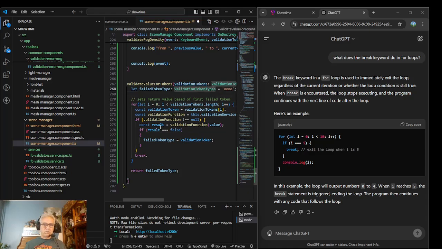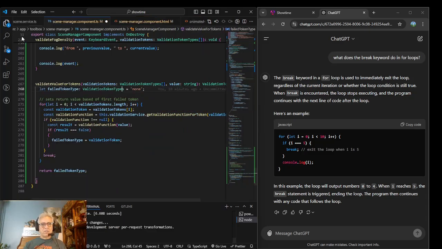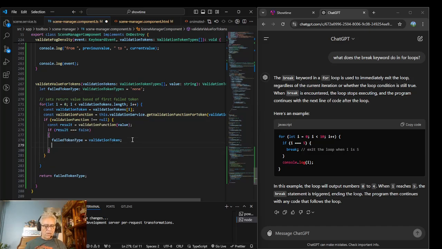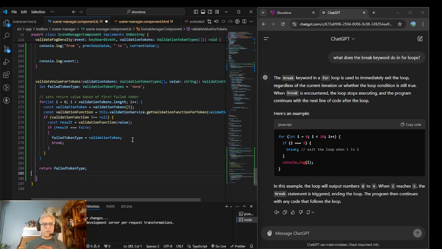Basically we're saying the current validation token that we have is the one that failed. So let's go ahead and close this down, it's not bringing any value to our lives. Now we've reassigned it, and we're going to break out of the loop. We aren't even going to check the next ones, because why would you? Otherwise, we just go to the next one. And then we're just going to return the failed type. If it gets assigned here, it'll be something different than none.